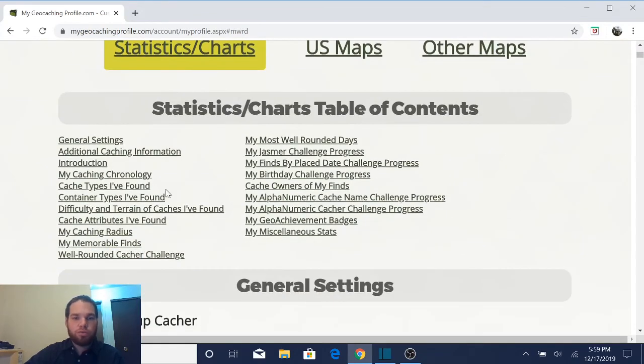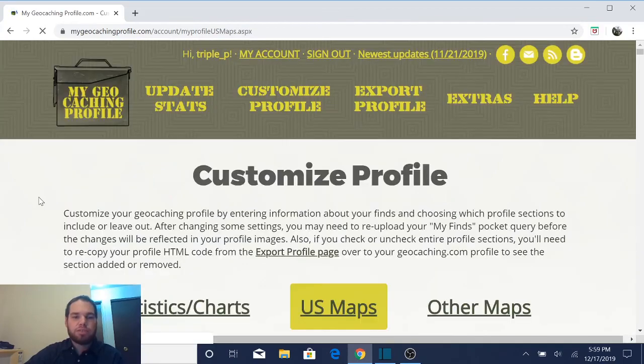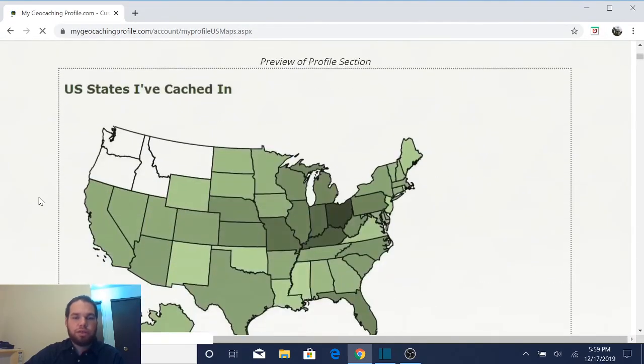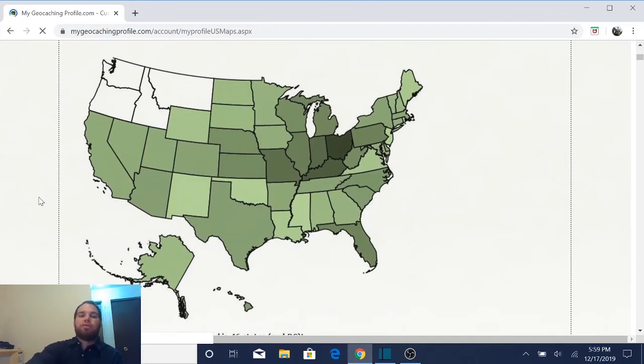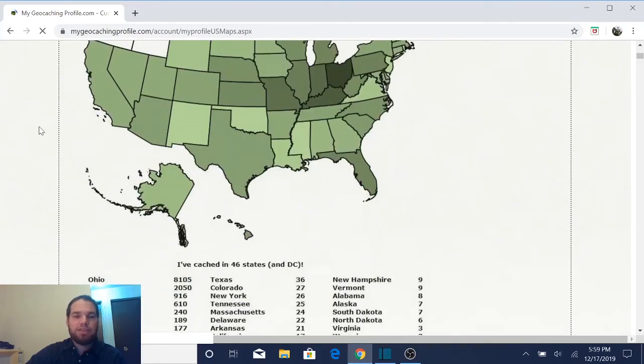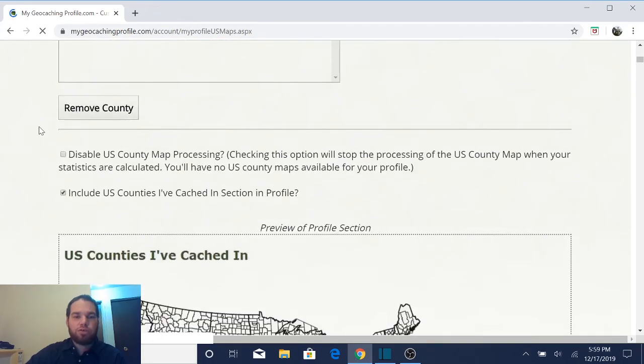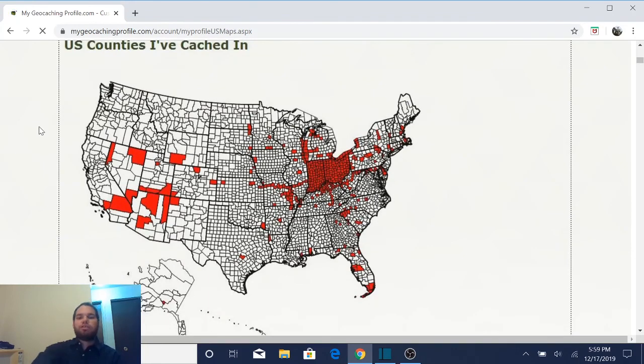Okay, other really cool things that you can do on this website is you can check out the maps section, and what it will do is it will give you a map of every state that you've ever cached in, and as you can see, I need 4 more states to complete my 50 states. And if you scroll down a little further, it provides you with every county in the United States, and anything that is red is a county where you have found a geocache in.